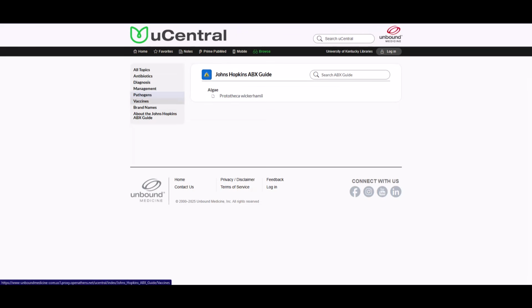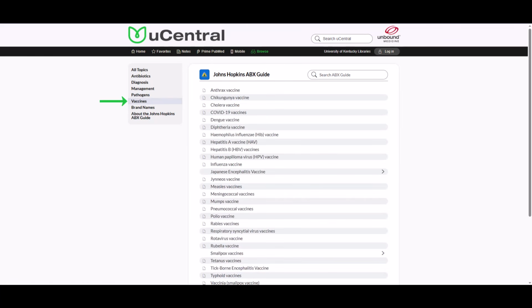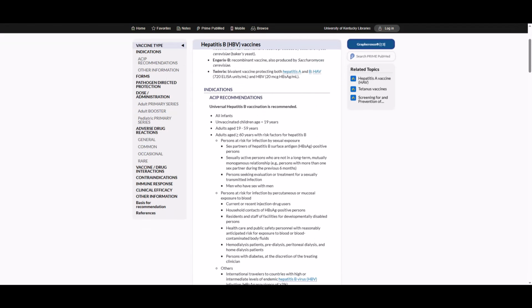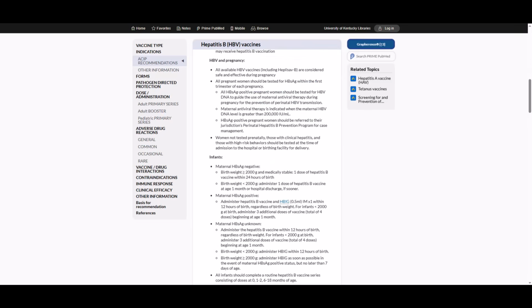Once again, back on the main page. Finally, in vaccines, this section covers all the major needed information on vaccines in great detail, greater in many cases than Lexi-Drug. This includes the type of vaccine, indications, and recommendations for providing the vaccine based on age, boosters, adverse reactions, vaccine-drug interactions, contraindications, immune response, efficacy, and more. This is probably the most in-depth vaccine summary available in a point-of-care tool.